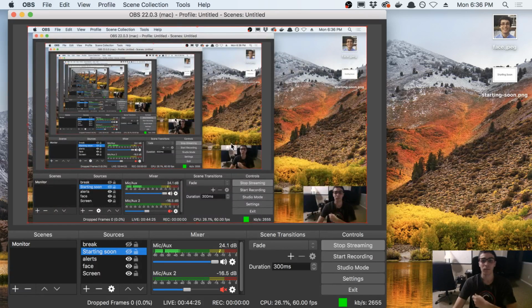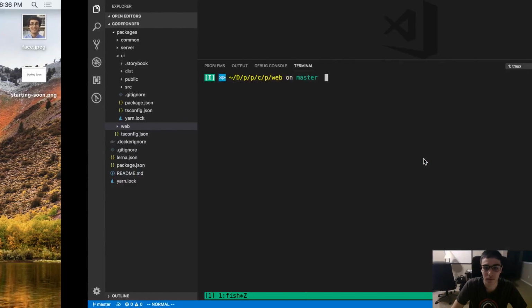Can we see your desk setup? Yes. I'll show you my desk setup at the very end.